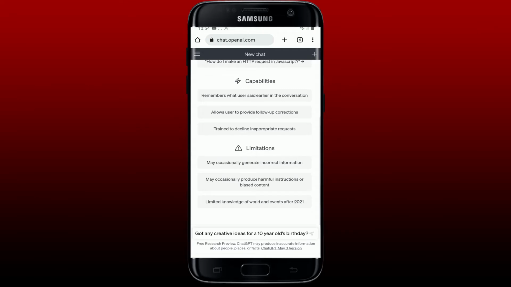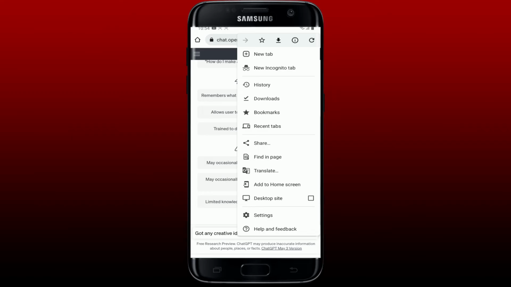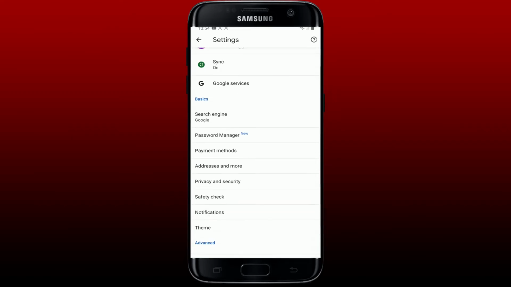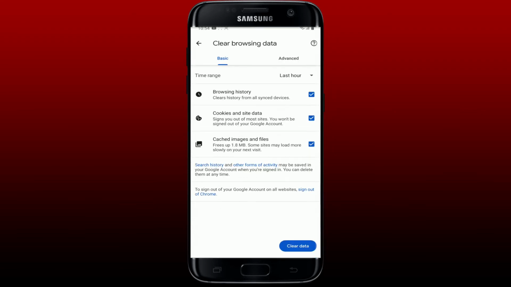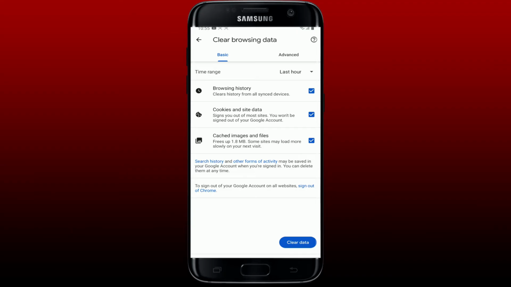If changing a web browser doesn't help, the next thing to do is to simply clear out the cache and cookies from the web browser that you're using. Tap the three dots or the menu bar at the top right of your Chrome web browser and tap on the Settings button. From the Settings menu, scroll down and tap on Privacy and Security. Tap the Clear Browsing Data option at the very top, from where you can delete your browsing history, cookies and site data, cached images and files option. Make sure that you're inside the Basic tab at the top and then select your time range from where you'd like to delete your cache and cookies, and make sure to check all of these three boxes over here and tap on the Clear Data button.